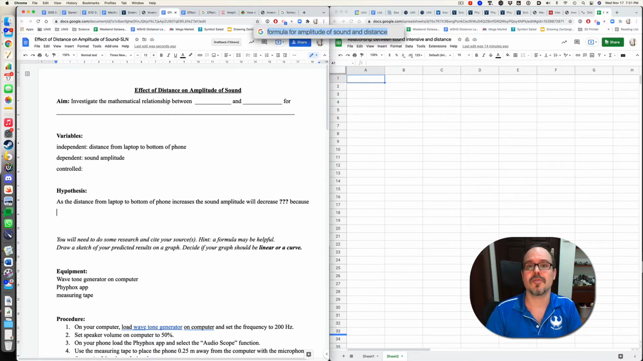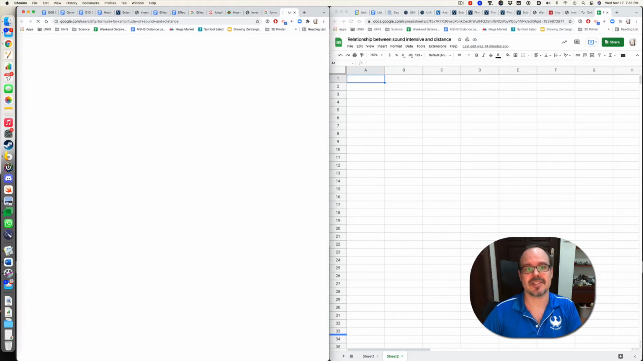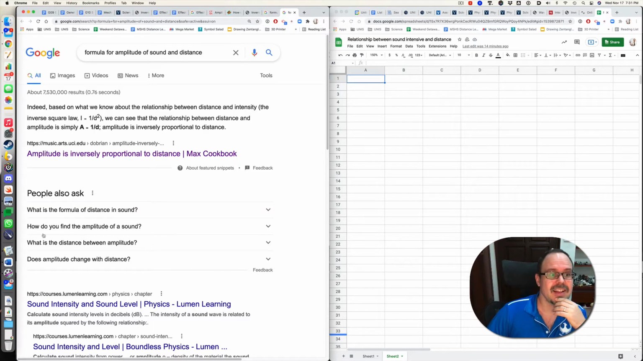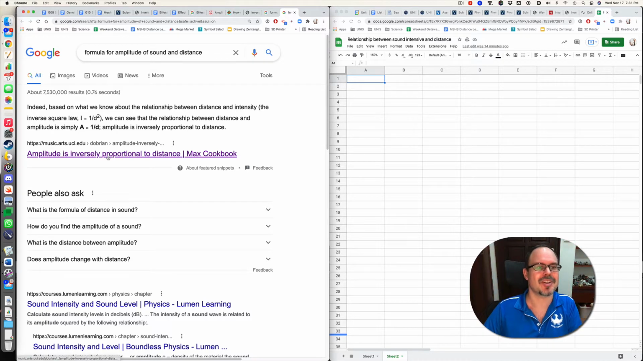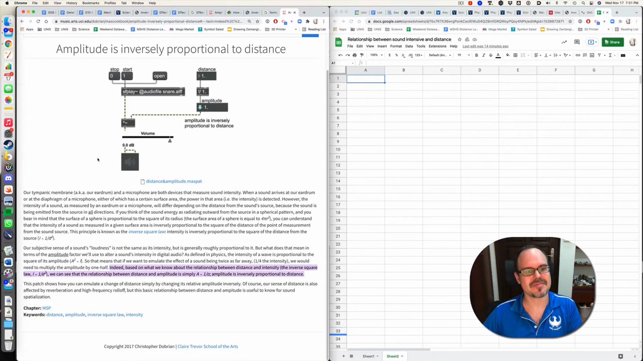Google: formula for amplitude, sound, and distance. Yeah, I already typed this in. I know what I'm doing. And this first one is actually the best one. So Google did a pretty good job for us. So I'm going to click on this. And it even highlighted the part that we want.